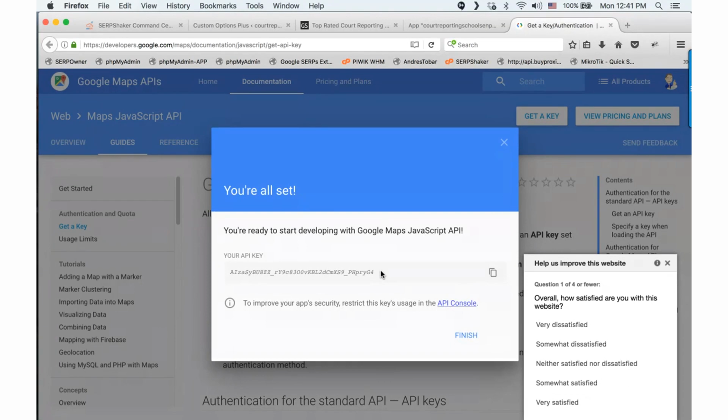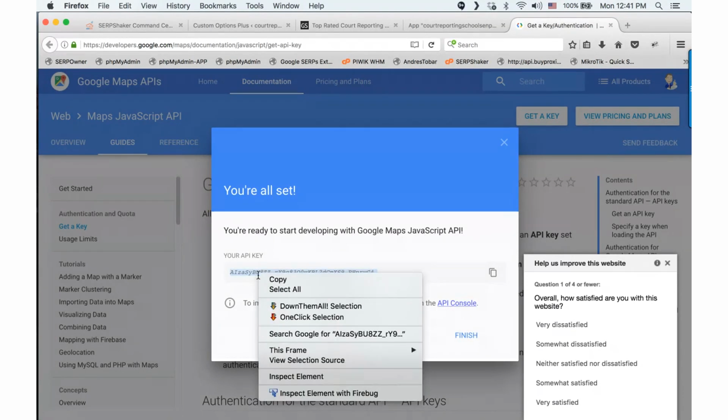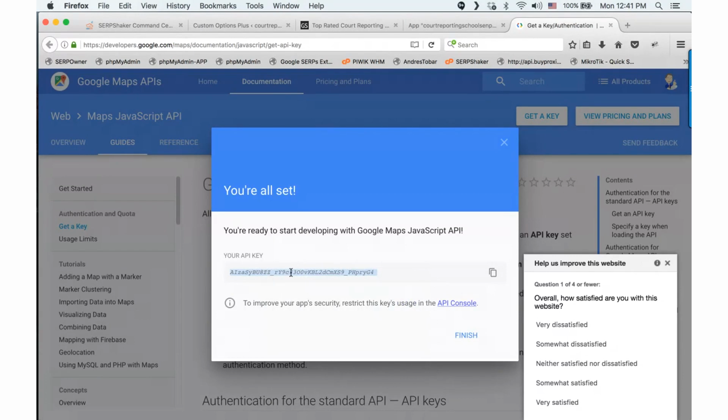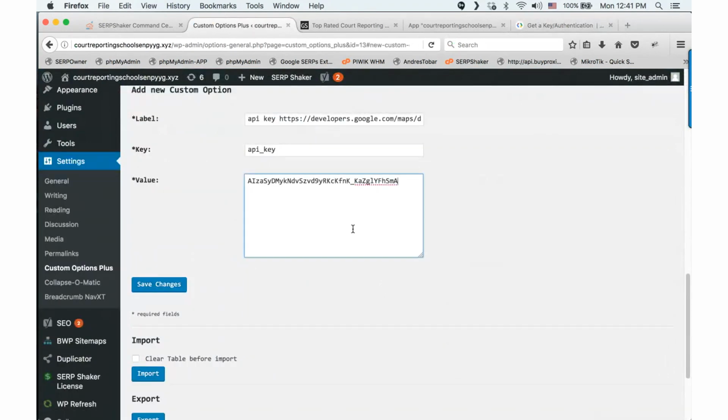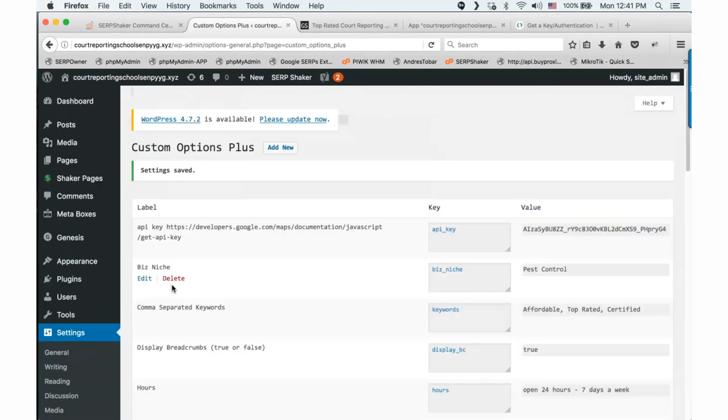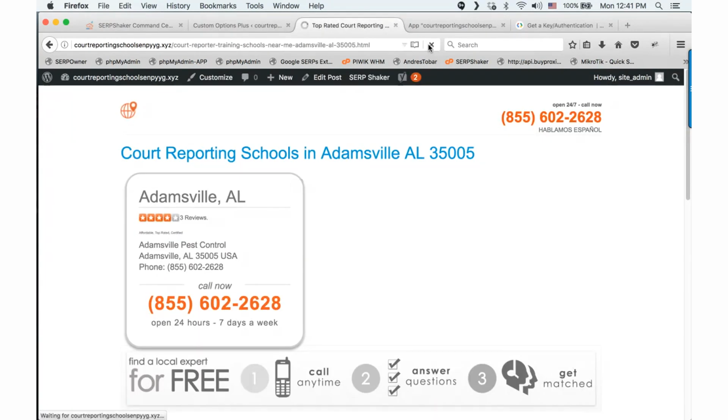They change the setup here every few months, so every time that I come to this page it is slightly different. All right, so at least it seems like they've made it a lot easier. So we just copy the API key from there. We head on over to Custom Options Plus, and then just replace the one that's in there at the moment. Make sure there are no empty spaces. Sometimes we end up bringing over empty spaces. So as long as there's no empty spaces, then we should be able to refresh the page here.